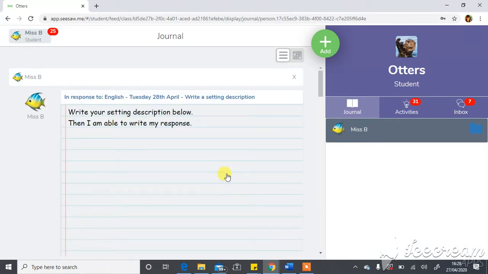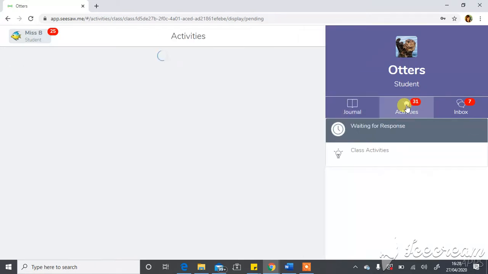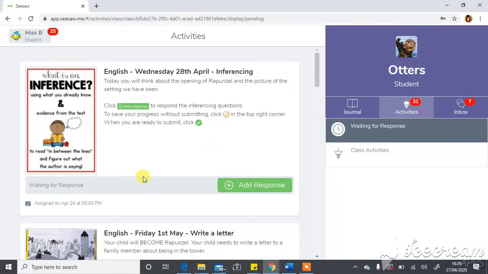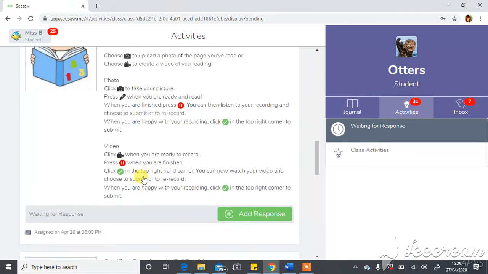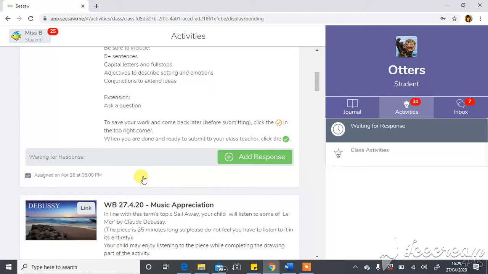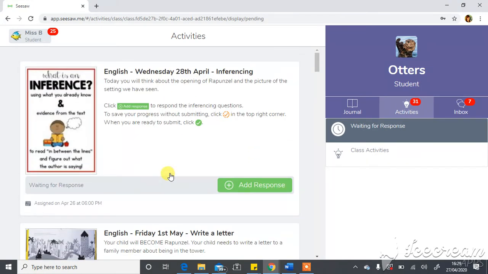To respond to an activity, you need to go to the right-hand side and click Activities. This will show all the work that you currently have assigned. So if I look down here, I can see all of the assignments that I need to complete. Here we'll complete right now the English inferencing activity.